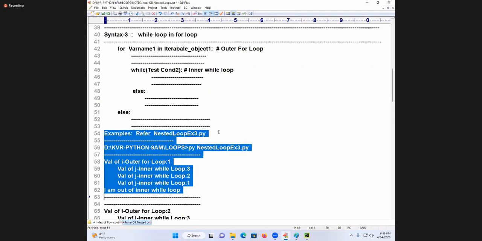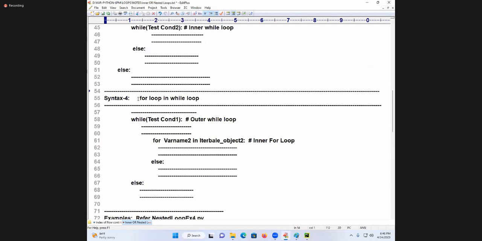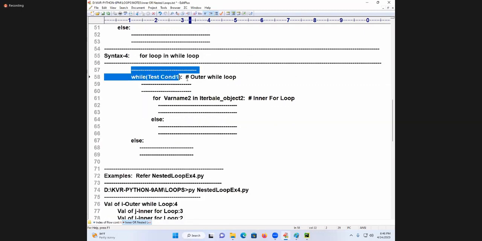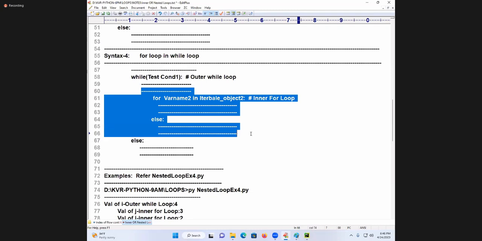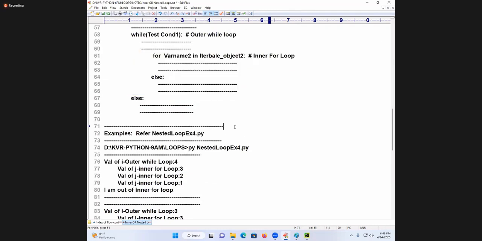Now I am going to take up this part. Now I am writing syntax number 4. For loop in while loop. So while test condition is the outer while loop. This is called my inner loop. The for loop is written inside: outer while and inner for loop.